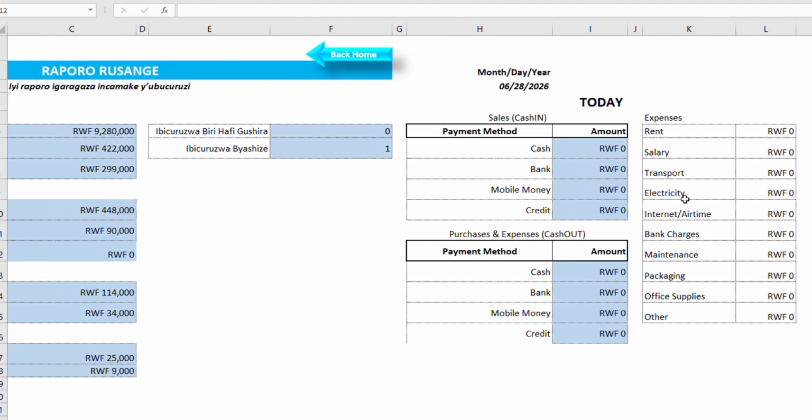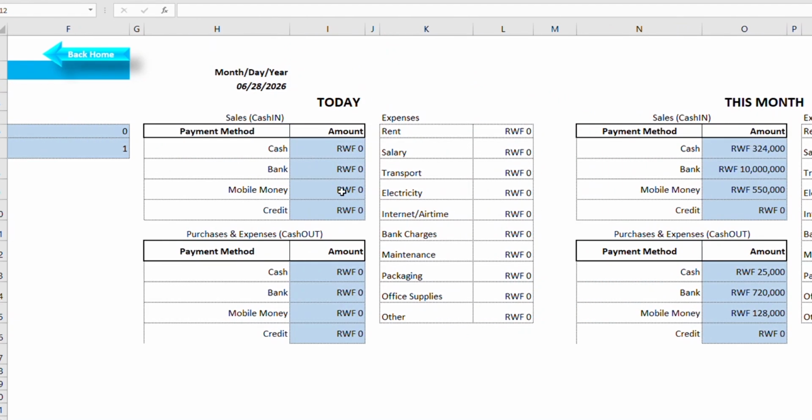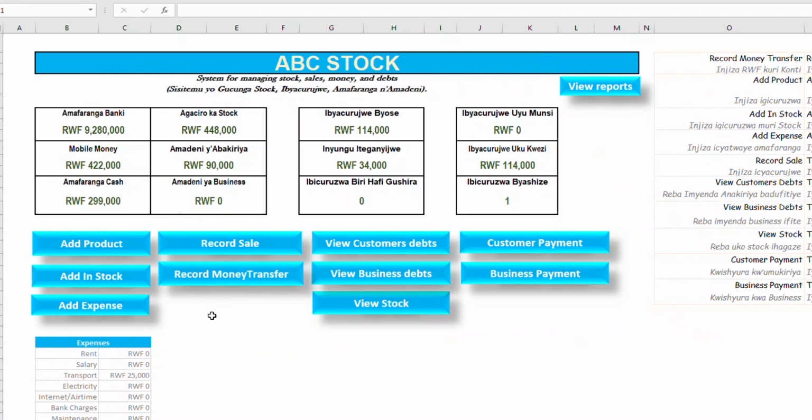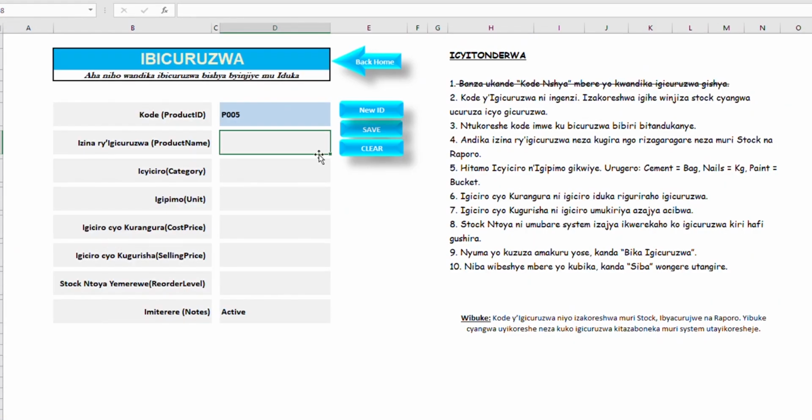Let me show the stock report. When I click View Stock, the system shows the products in the stock, their quantity, and their status. We can see which products are available, which products are low in stock, and which products are completely out of stock. This is useful because the owner can know what needs to be restocked before it becomes a problem.